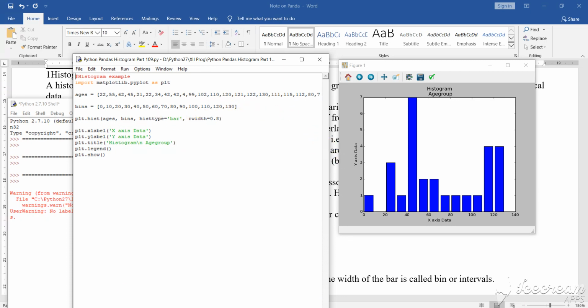I said that by default, if you don't specify anything, the color will be blue. So obviously it comes in blue color. How many bars there will be depends totally on the frequency of the data items, how many times each of the data items occurs. Based on that, your graph has been plotted.